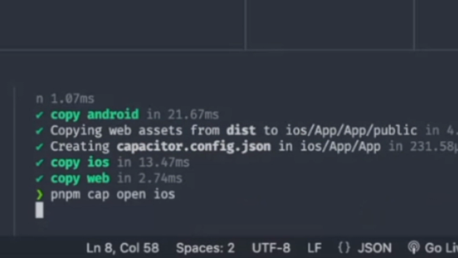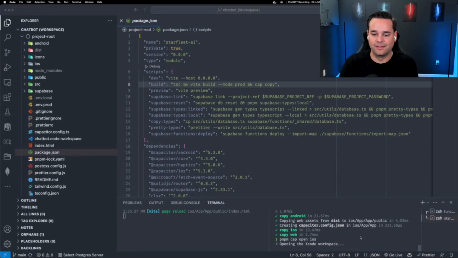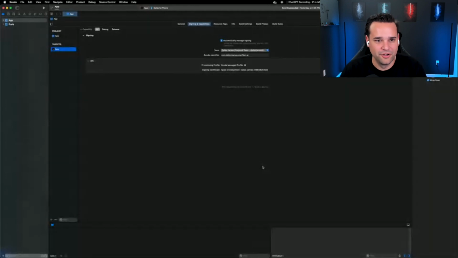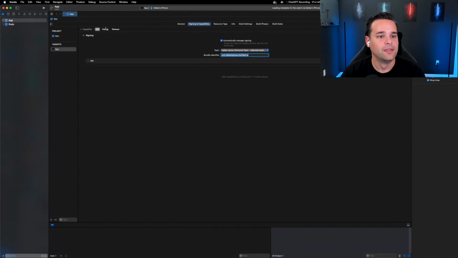So we'll do iOS for the example. It's going to open our Xcode workspace. So we've got Xcode open now. Again, I've already been testing on this a little bit, right? So you can see that I have my bundle identifier here. I already have my signing team, and all of my signing certificates have been set up. If this is your first time doing this, you'd have to set those up yourself. But it really is just like click a button.